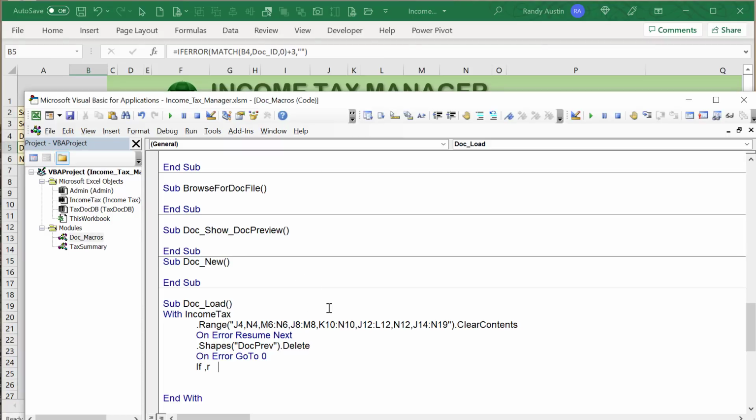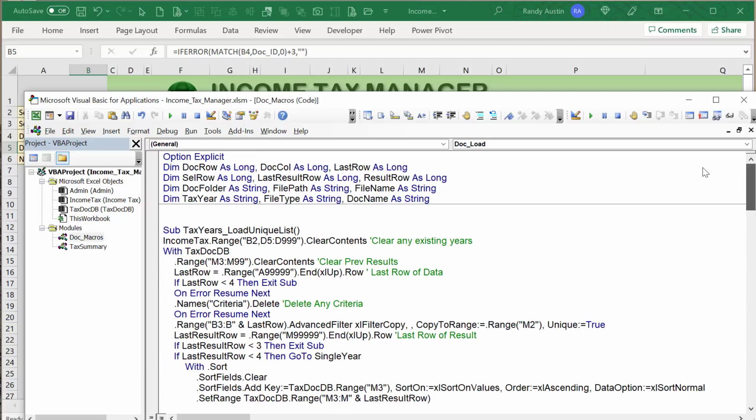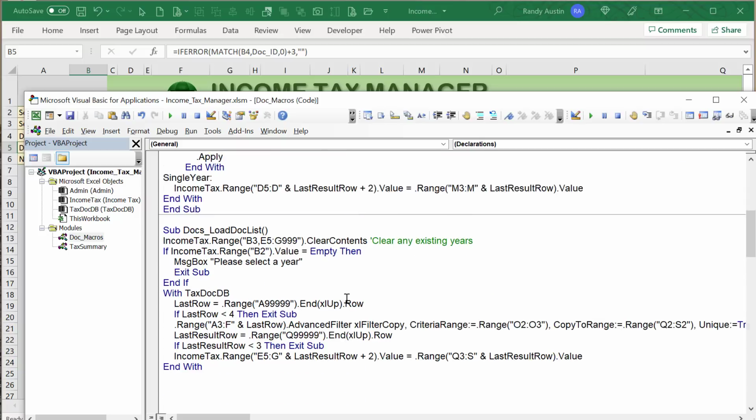So if .Range("B5").Value equals empty, then let the user know. Message box, please, just let them know: please select a document. There's nothing we can do unless we have that, so Exit Sub. And now I have some variables already dimensioned up here to help us along. I've got document row and document column. We're going to need those things. And of course I have last row, which we're using, and result row. So those are all up at the top.